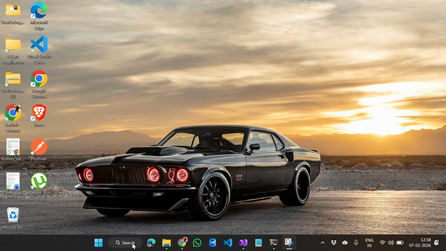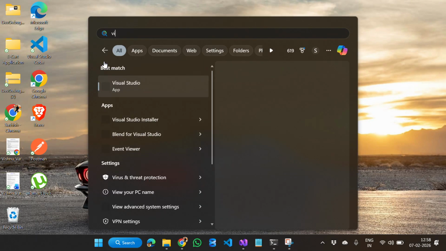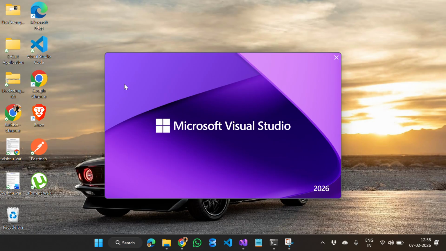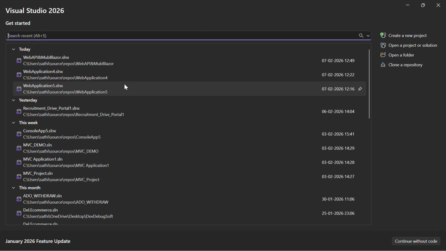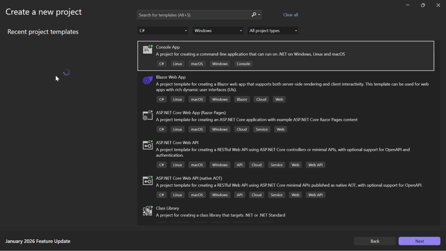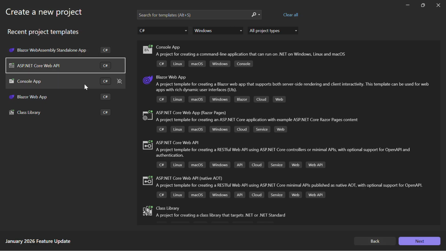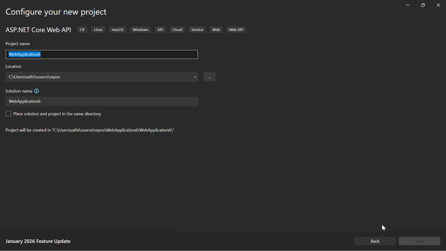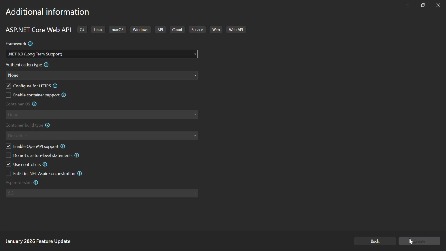Now I am opening Visual Studio. In this Visual Studio, I am creating two projects. One is the API and another one is the MudBlazor WebAssembly. Okay, now first I'm creating the Web API. Selecting the Web API, new. I'm changing the name to Web API. Clicking on create, next. Now here I'm selecting the .NET 8 version. Click on create.